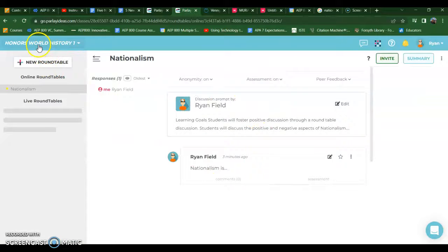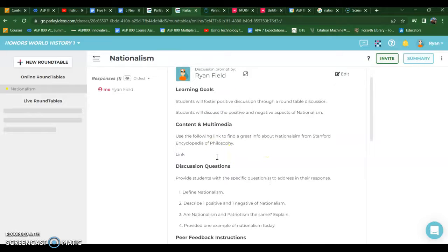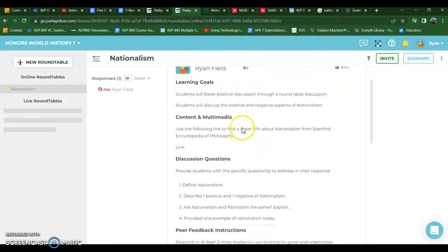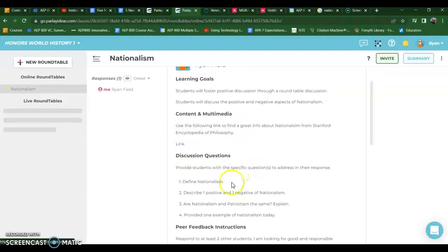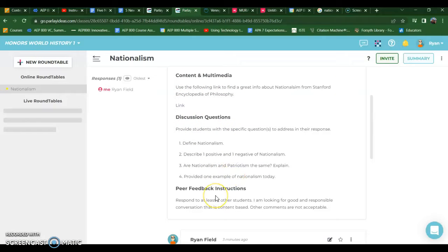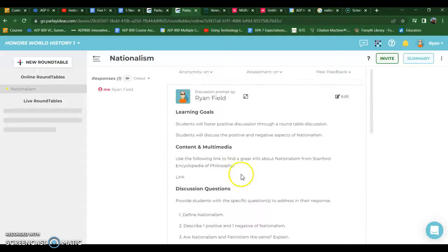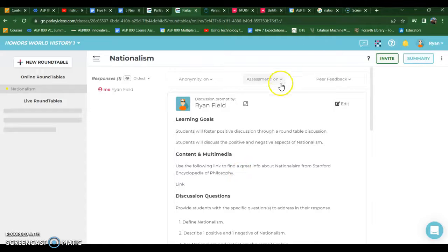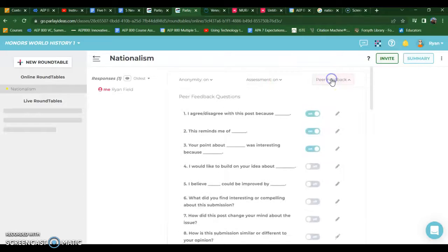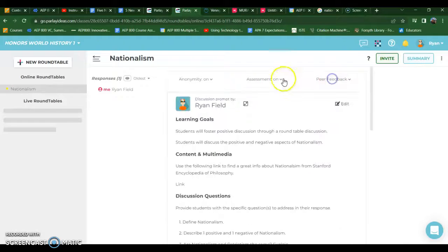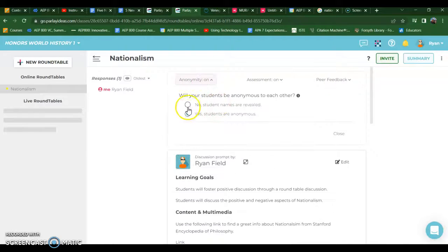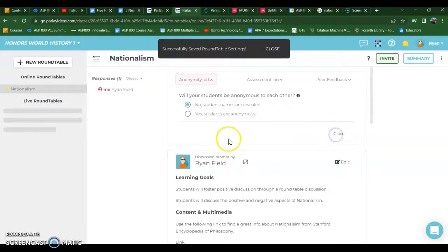This would be for my honors kids, and you can create these little discussion prompts, and it comes complete with things like learning goals, media, content. You can load your questions, and then you can give instructions for feedback. You can even turn on assessments. You can turn peer feedback on and off. You can give all kinds of little hints and sentence stems and stuff like that. You can even turn the anonymity on and off here, which I think is kind of nice.